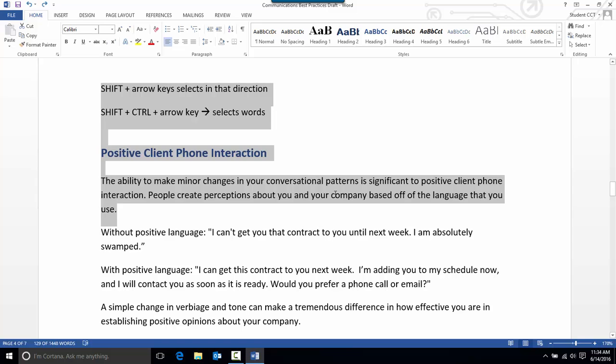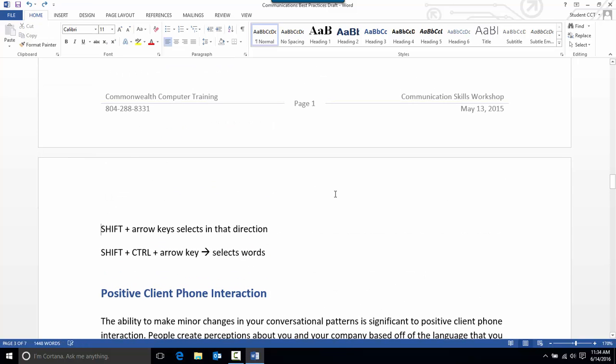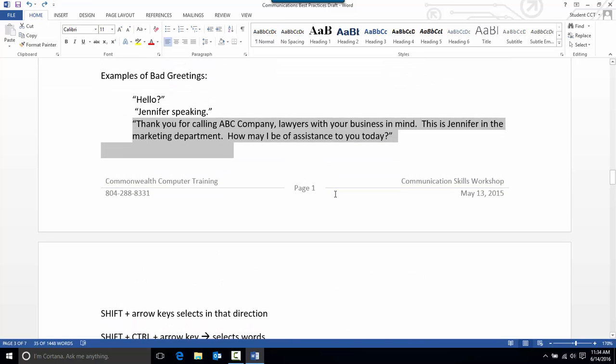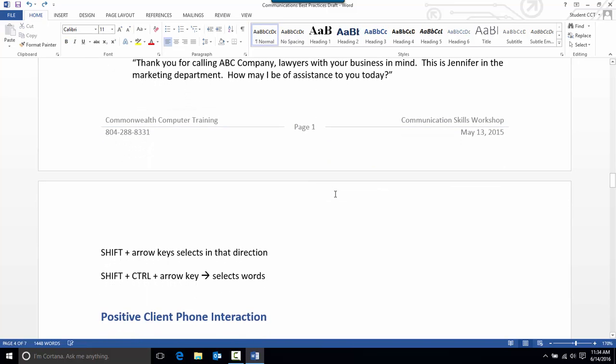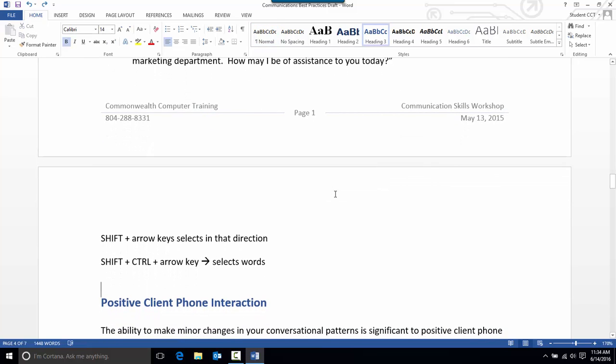Hit the up arrow, I'm selecting up. As long as you're holding down Shift, see I can just keep going up, up, up. As long as you're holding Shift, it's going to keep going in that direction. Now this is a cool tip. Shift plus Control plus arrow selects words.